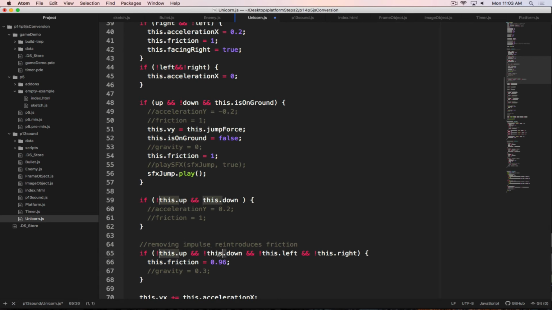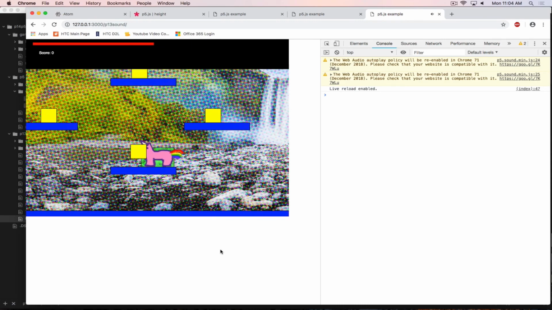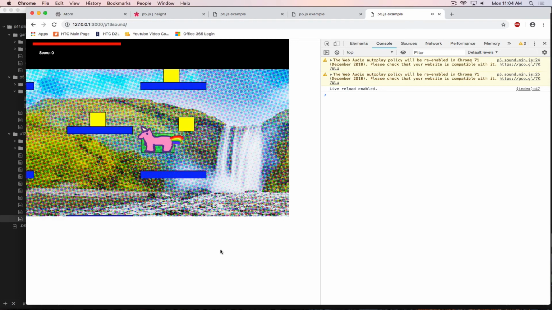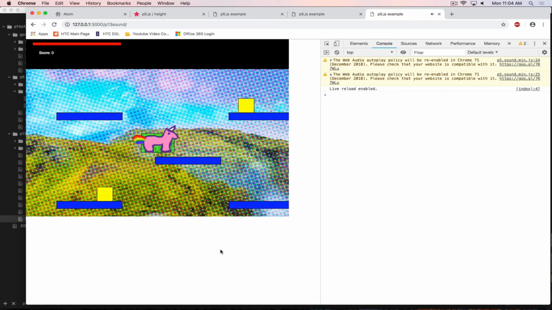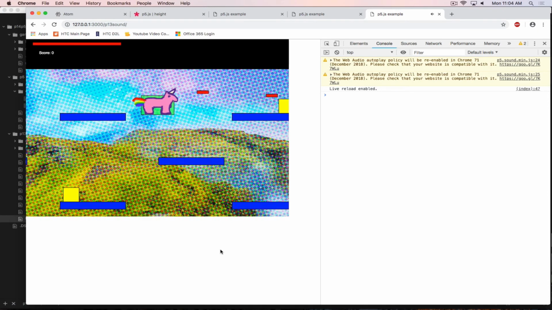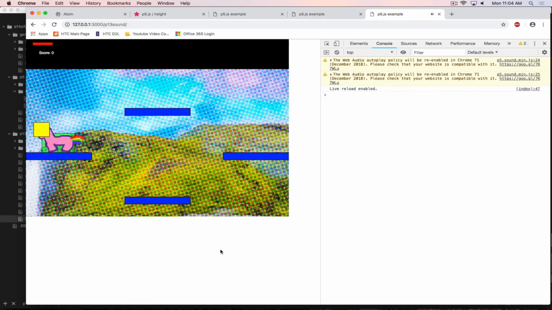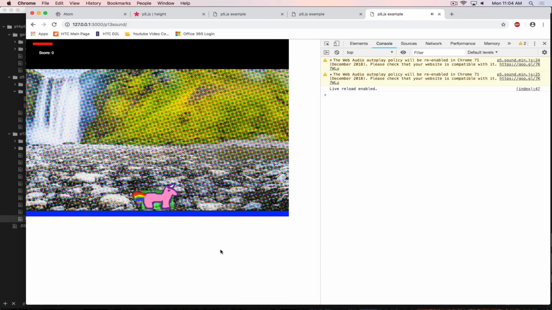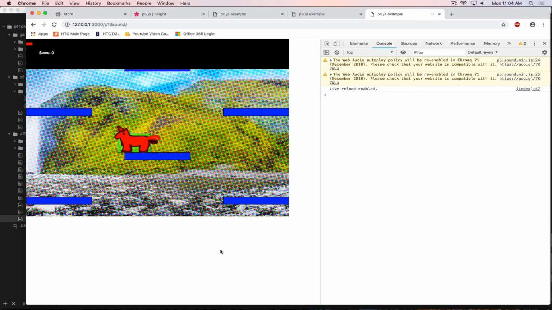So once we get rid of those, Mr. Unicorn, and the game is working. So everything is now behaving the same except for the music, because I haven't told the music to play. So it works.